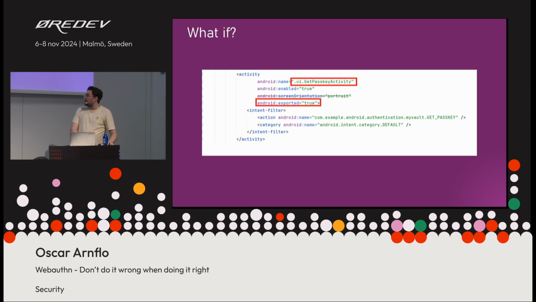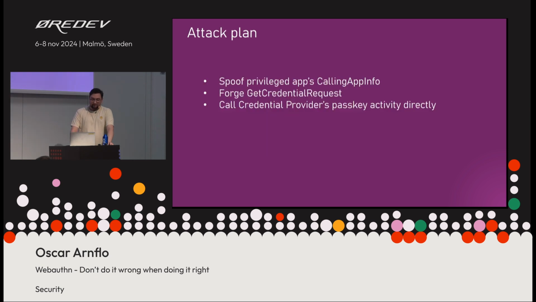So here we have an example of that. We have a get passkey activity. It has the Android attribute exported set to true. Fun fact, this is actually Android's official sample for how to implement credential providers. So using this, we can form an attack.